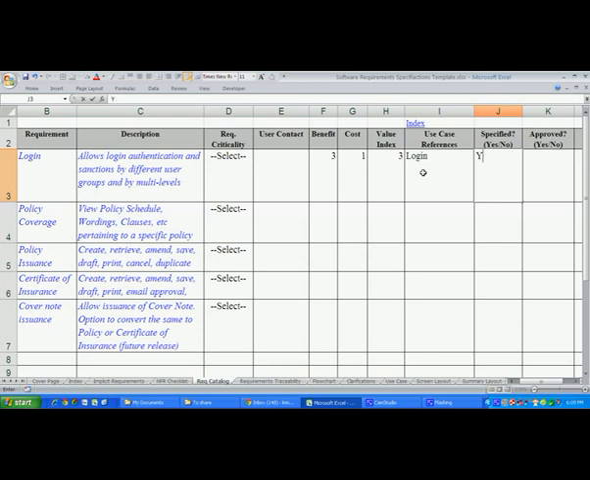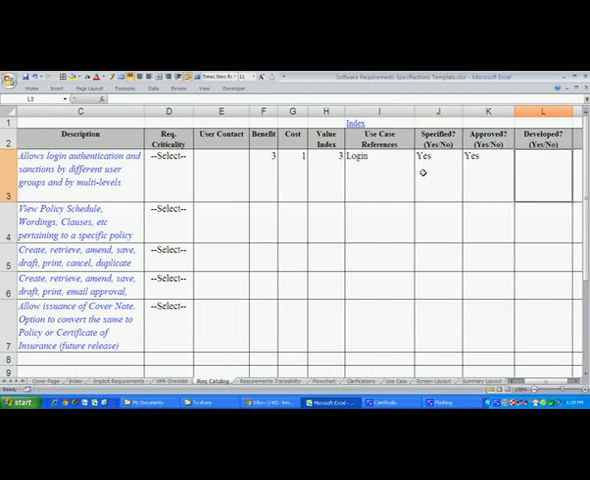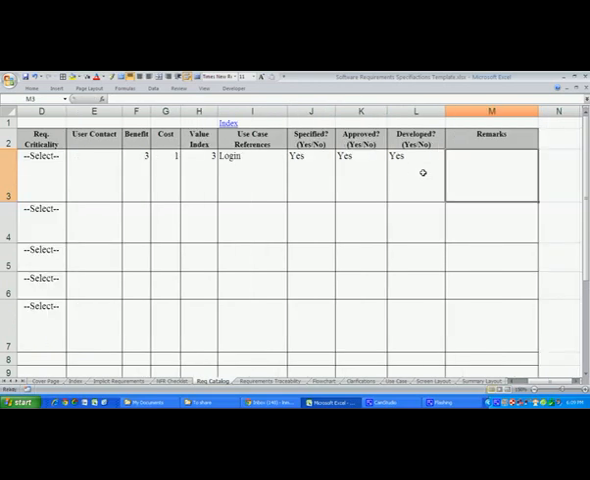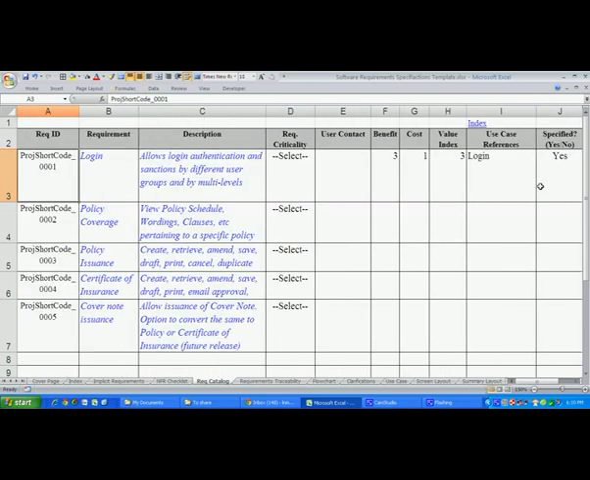Then whether the specification is done or not, the value will be yes or no. Whether it is approved or not, yes or no. Whether it is implemented or not, you can indicate all of them here. So this is basically the product backlog or the use case summary used in various companies.